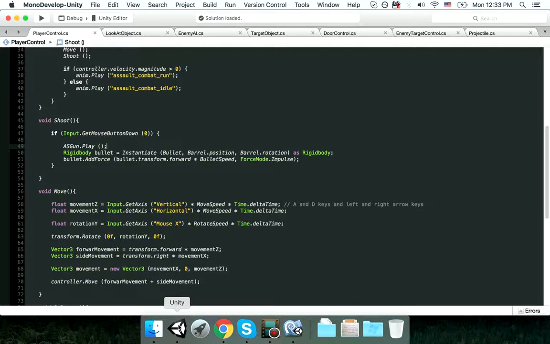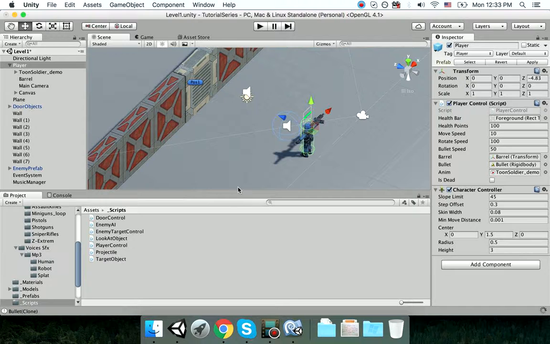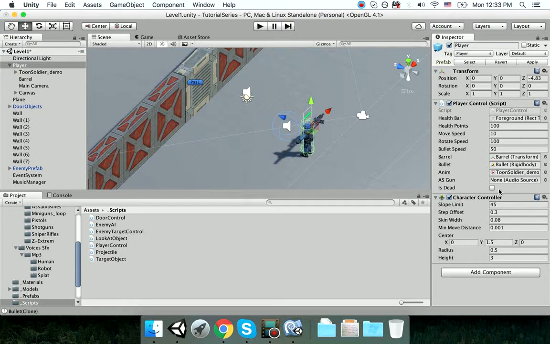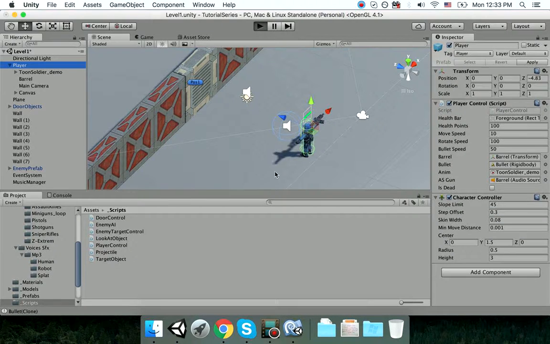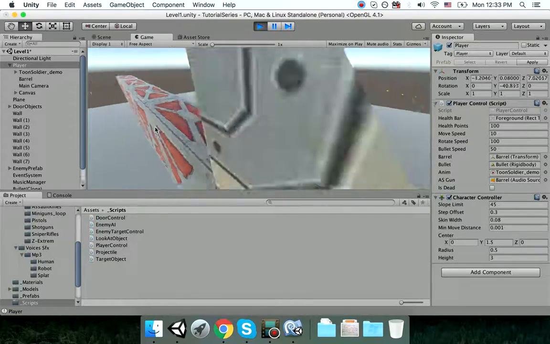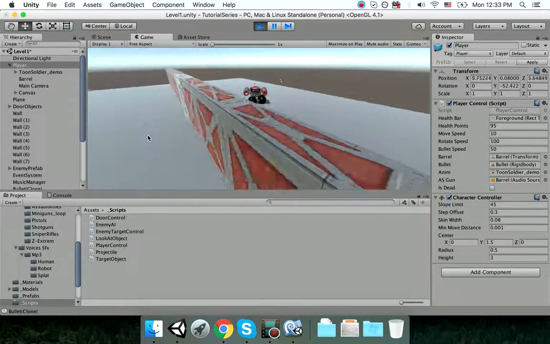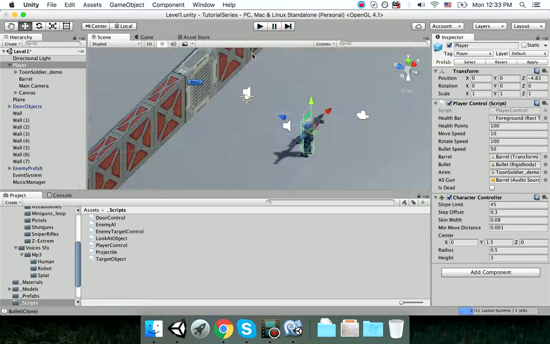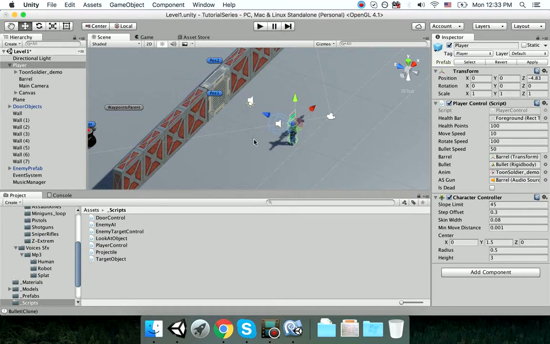Let's go back to the editor. And Unity is compiling. The audio source is ready. Now I can drag and drop the barrel into AS gun, audio source gun, because that's where my audio source is. Now let's see how it sounds. That's better.